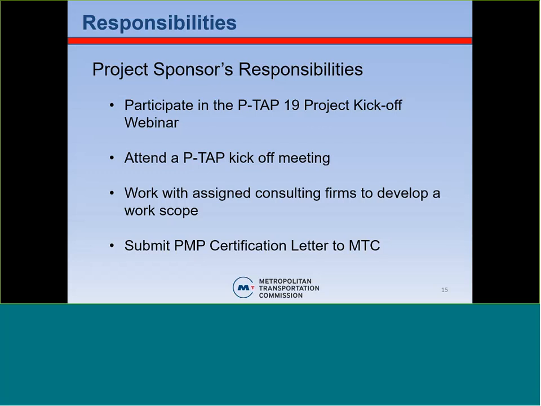Also, what's going to happen is that you need to be the one to submit the PMP certification letter to MTC. Your consultant will work with you, they'll come and do the inspections, they'll enter all the data, they'll write this fabulous report for you, they'll write you a certification letter that states what happened and when your inspections were, but it'll be your responsibility to put it on your jurisdiction's letterhead and make sure that your Public Works Director signs it. And then you guys will have to send me those letters.